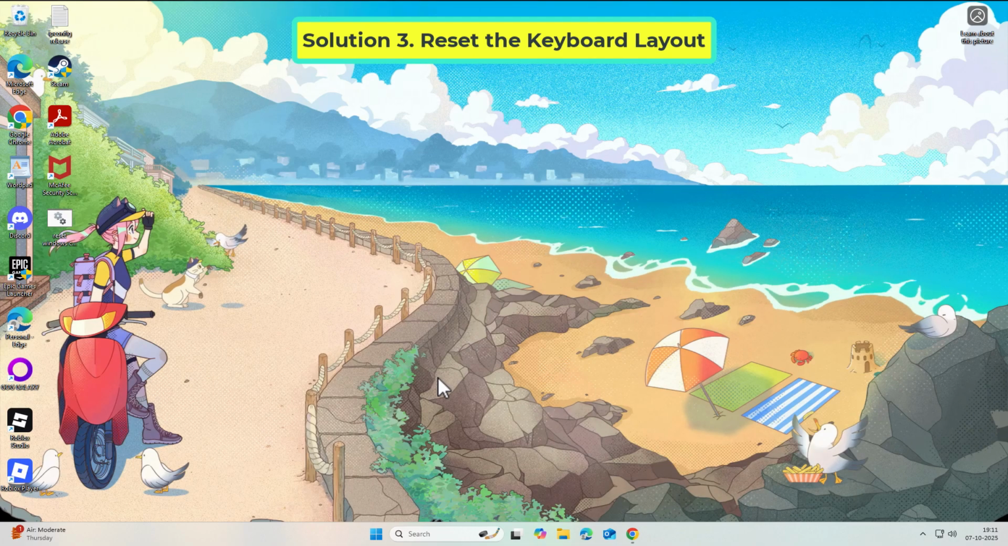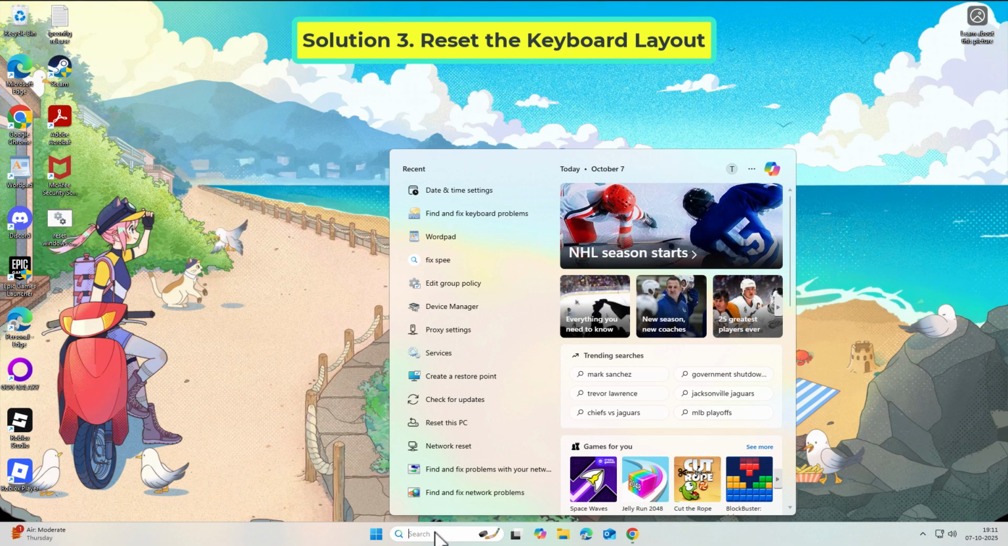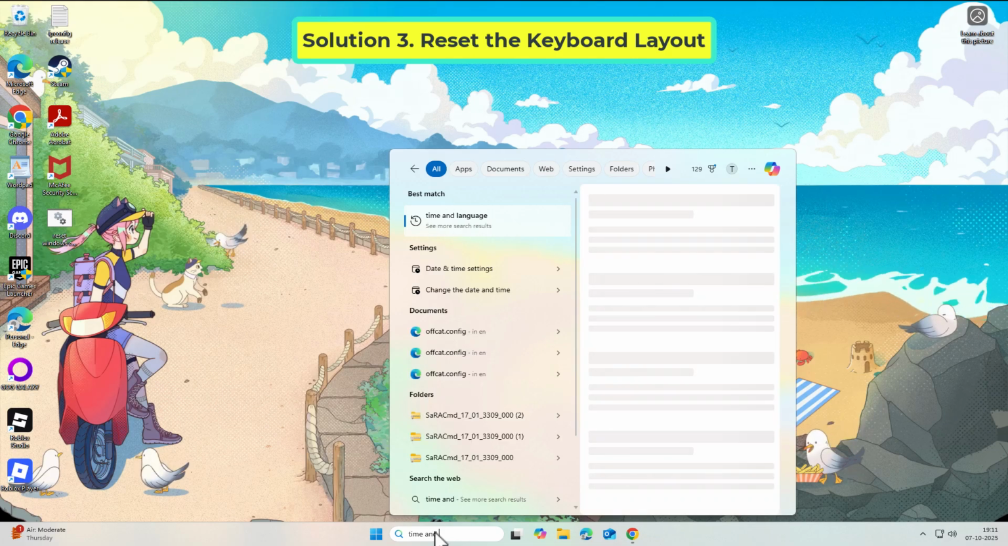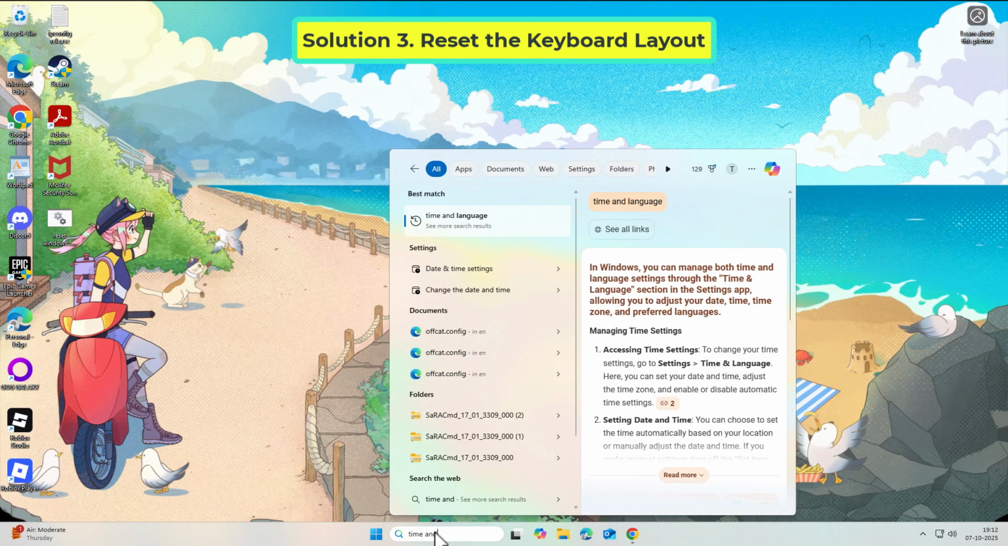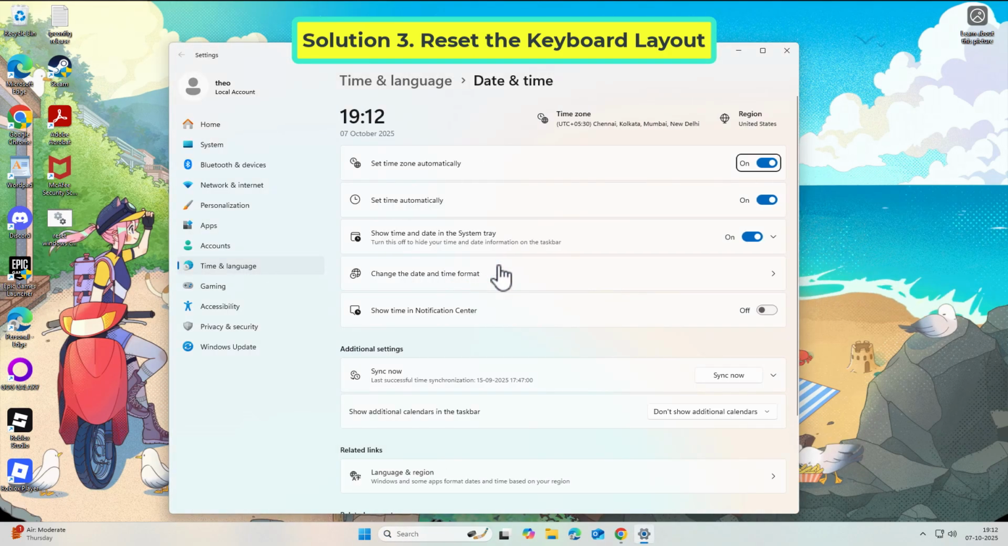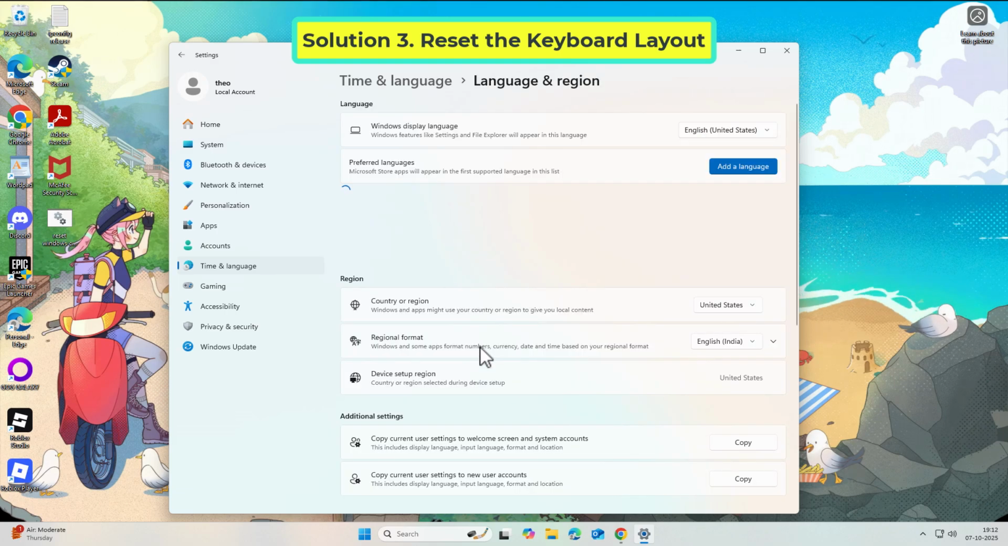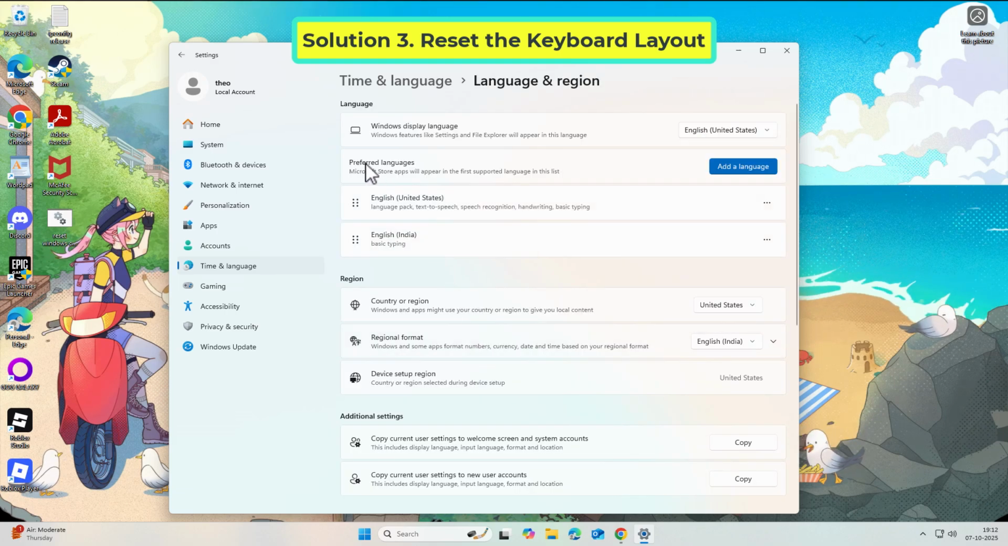Solution 3. Reset the keyboard layout. Check the preferred languages list and make sure the correct language is at the top. If not, use the Move Up button to rearrange it.